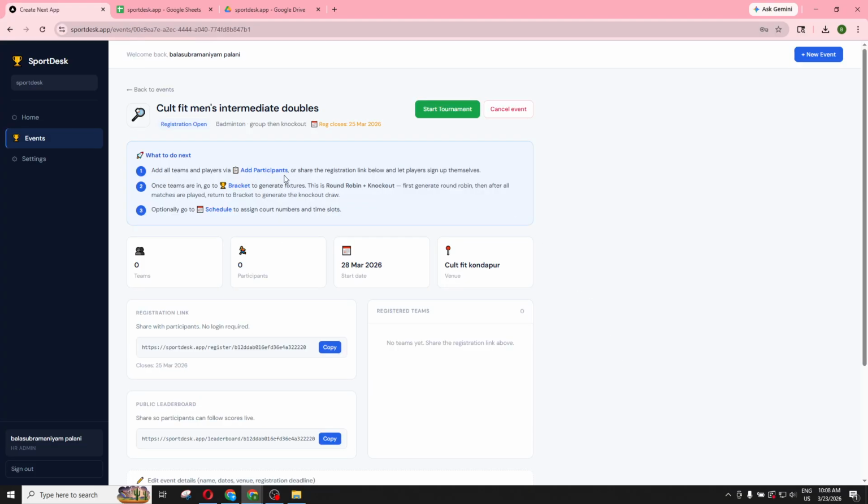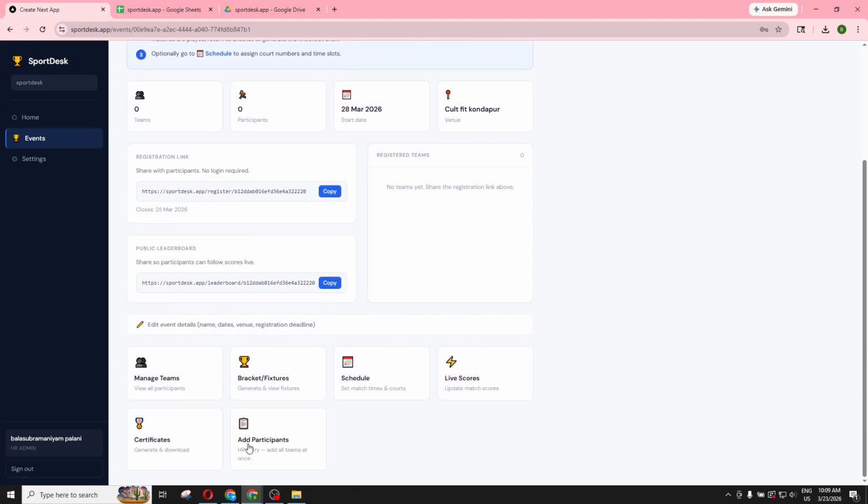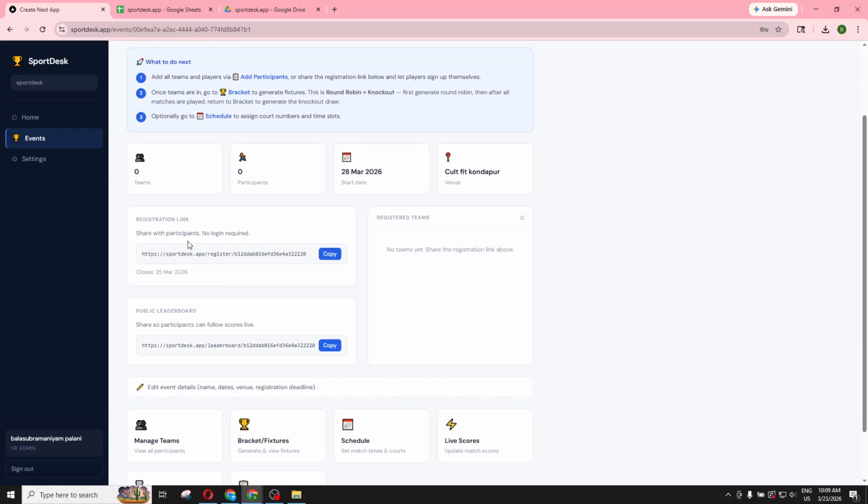The next step is to add participants, create fixtures using bracket, and then I'm going to schedule the courts and timings. These cards are also there at the bottom, you can use them. So for participants to get registered on their own, you can send this link. This is a public leaderboard, so as soon as you start scoring, anyone without login can see the scoreboard from this link. You can share this URL to your viewers.